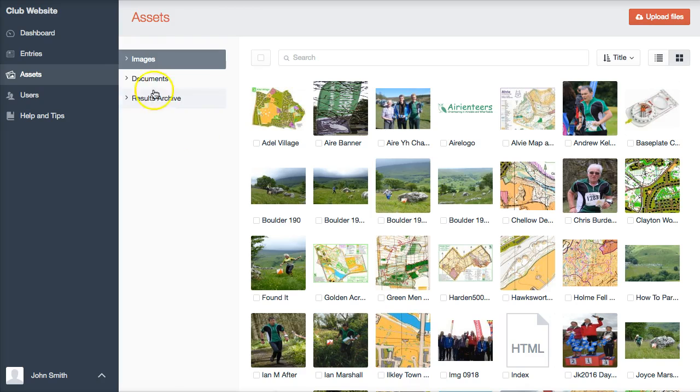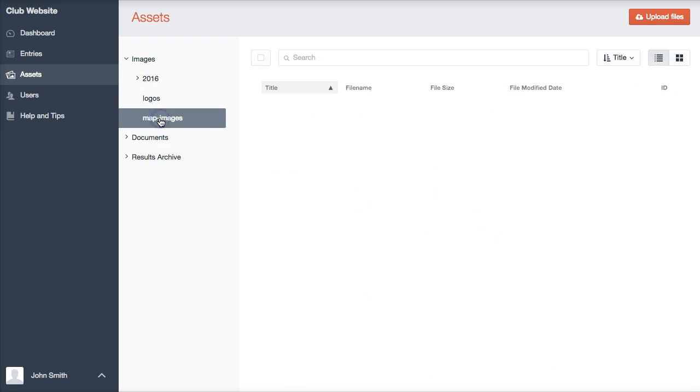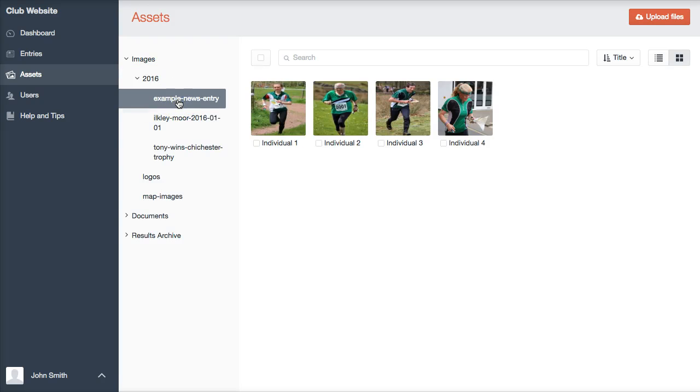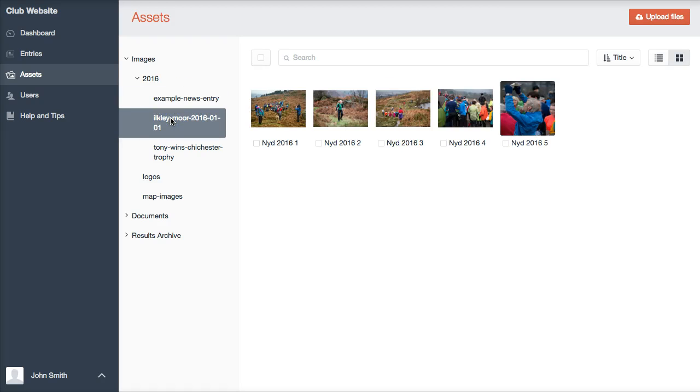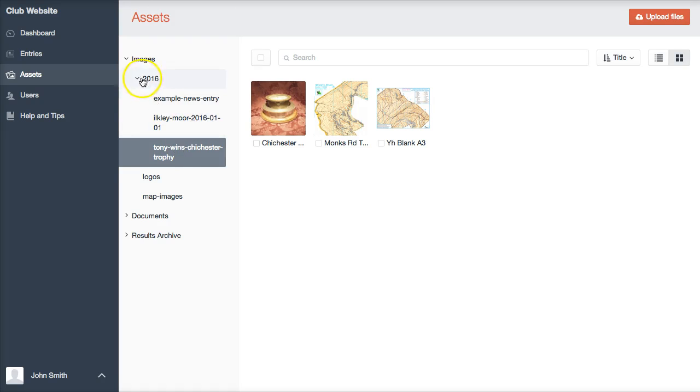The important thing to remember is when there is an arrow by the side of the title, it means there are subfolders within this. So if you click that, you now see there are subfolders for logos, in this case where there are some there, and there's a folder for map images which at the moment is empty, and similarly the 2016, but you notice there is also an arrow by that, which means that's got its own subfolders. So in this case, it's the sample news entry, the New Year's Day event, and so on.